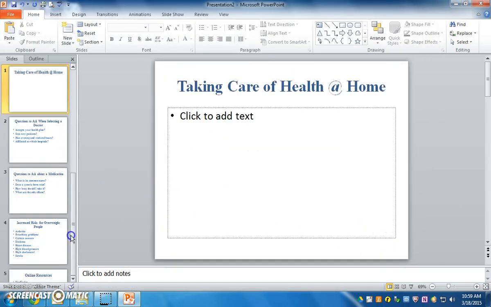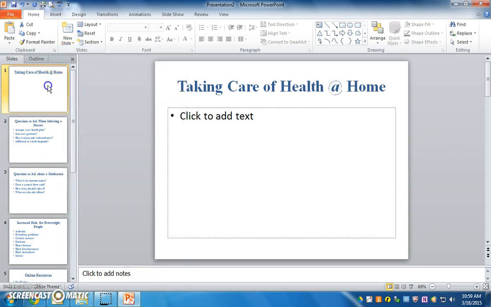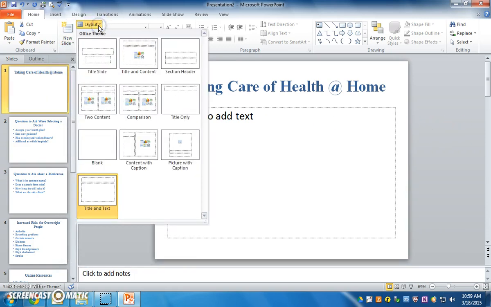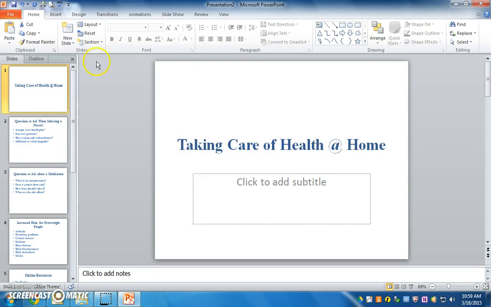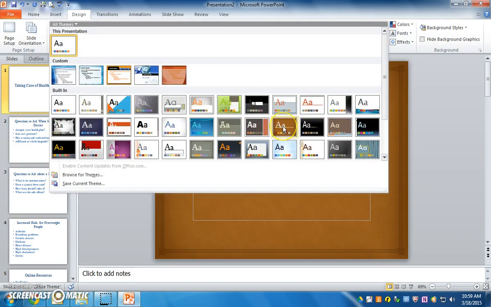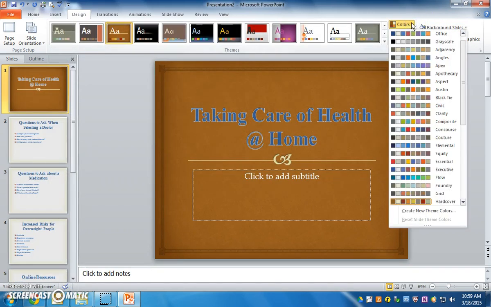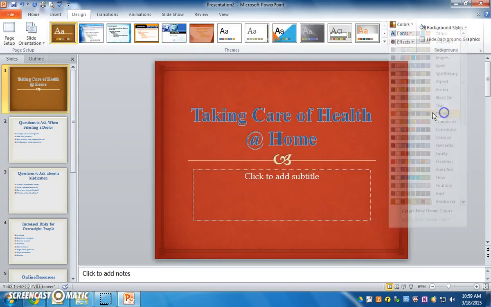Looking at the slides, you can tell that all of them have a title only content theme to them. We're going to take our first slide and change the layout of this to be a title slide. I'm also going to change the design of this presentation. So under our design tab up in my themes, I'm going to select more and we're going to look for hardcover. I'm also going to change the color design on that, and we're going to change this to clarity.